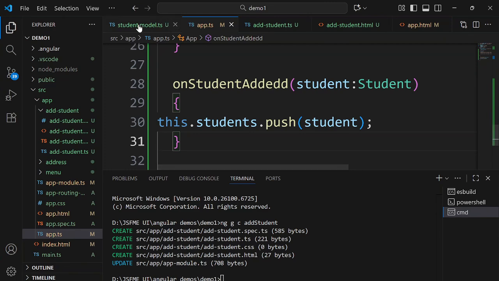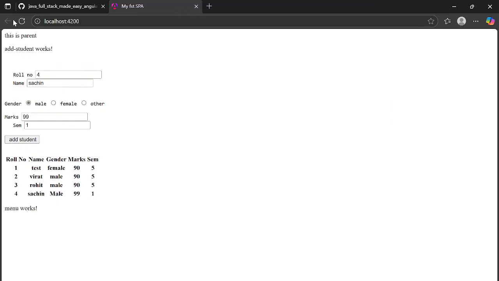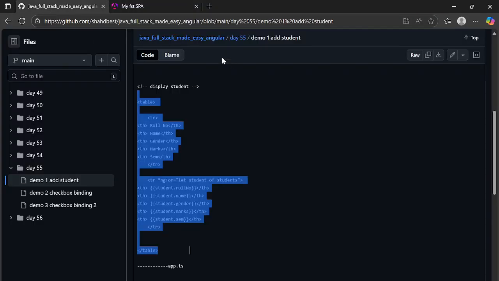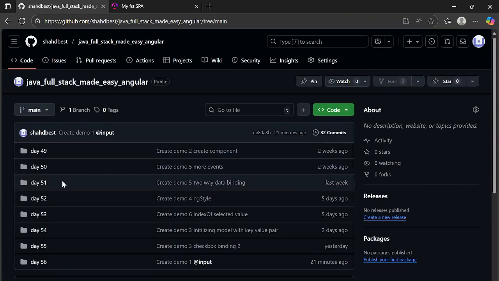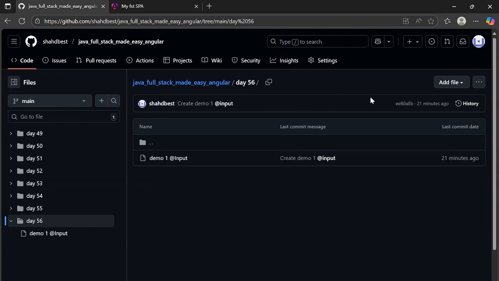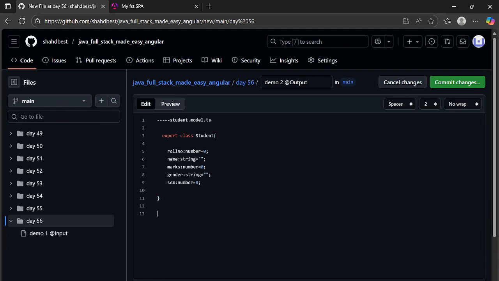So let me send you these details onto the repository. First thing, I'll be sharing the model. Obviously the model does not change. I have the model as it is. Fine. So let's go back to day 56 now. Day 56, the output decorator demo2. For that output decorator, first you take the student.model.typescript. It's just a model, right?